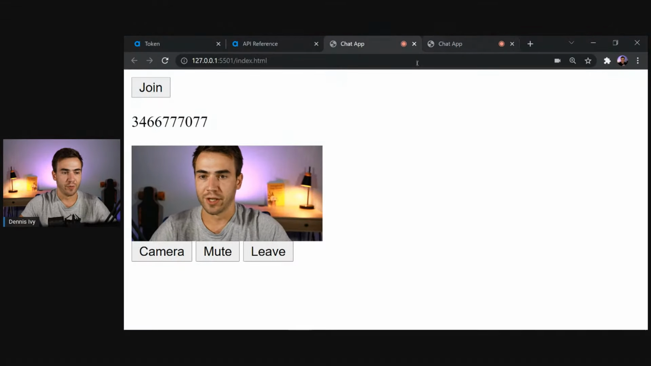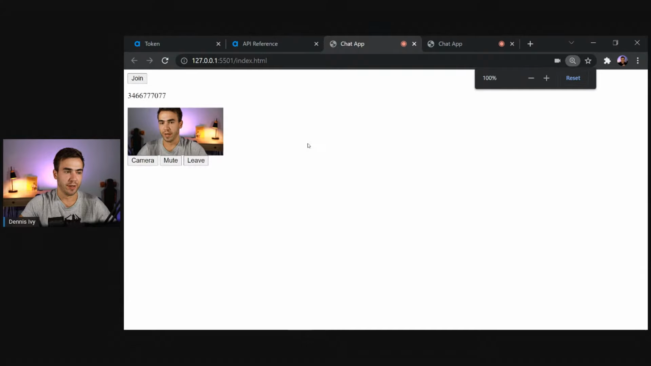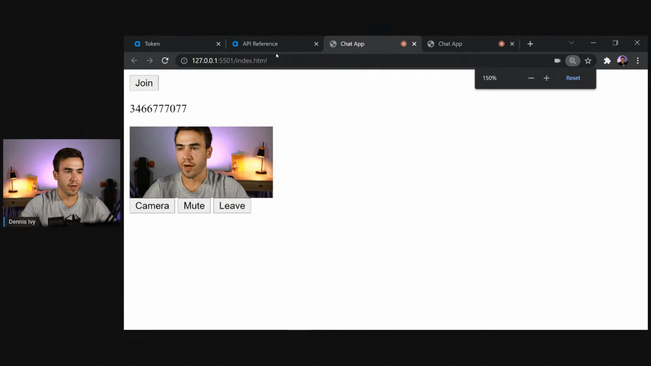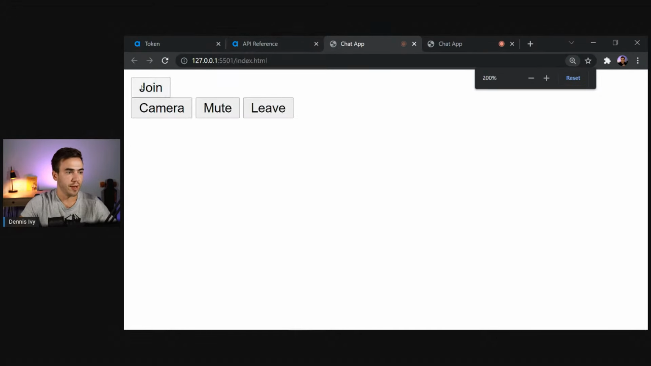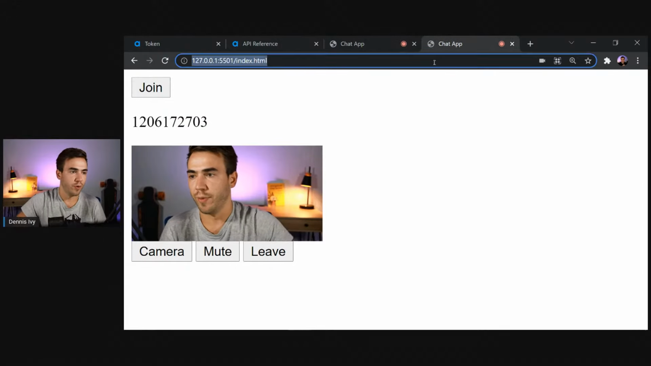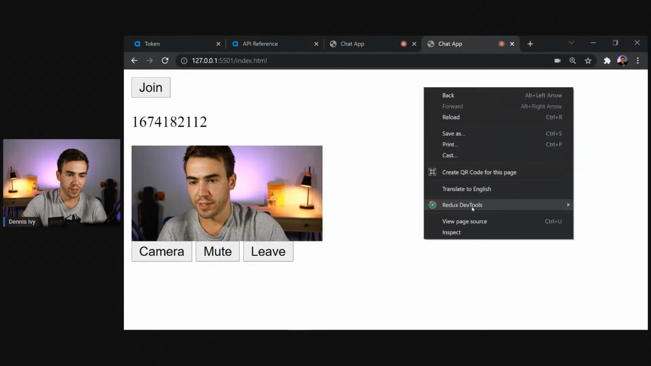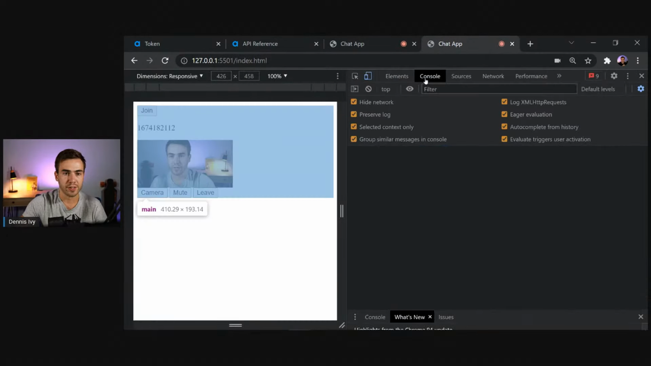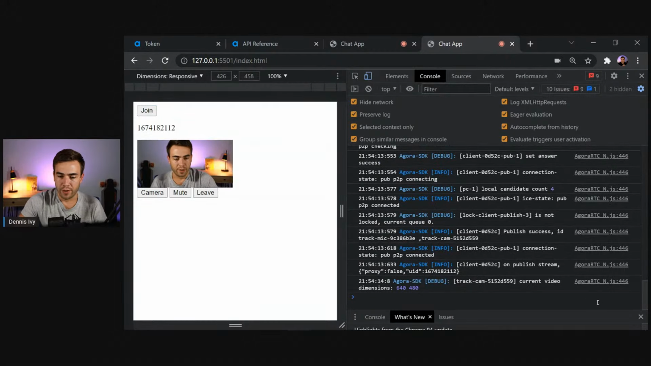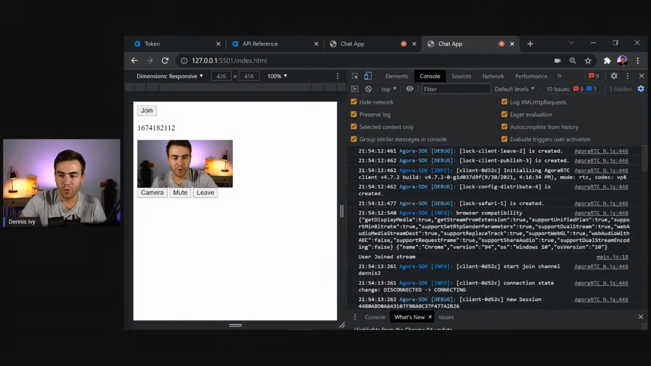Okay, so that looks a little bit better. That's probably because I'm so zoomed in. Yeah, that's why it's happening. Okay, so try this again. We'll join. Then the remote user will join. Still not working for some reason. Let's try this, see what's going on. Okay, it's not throwing any issues.